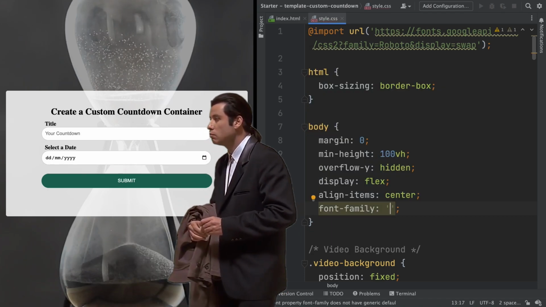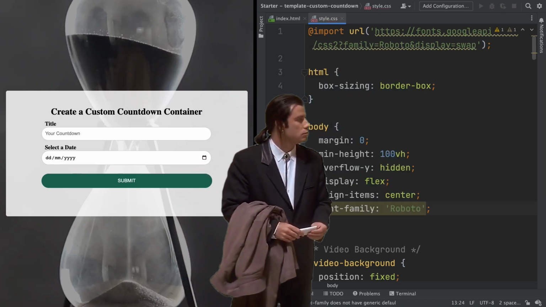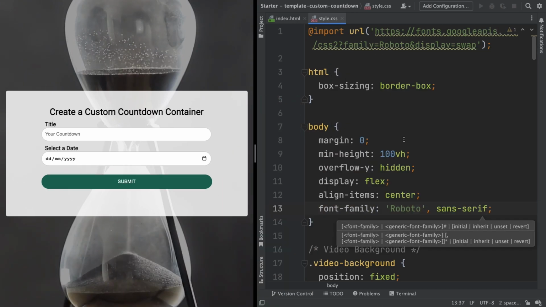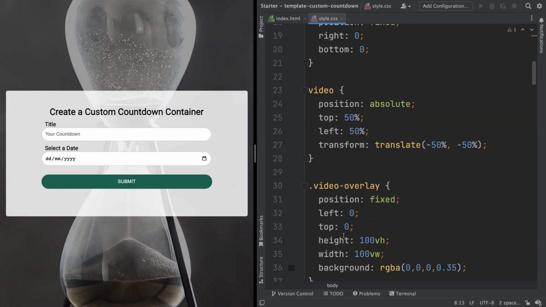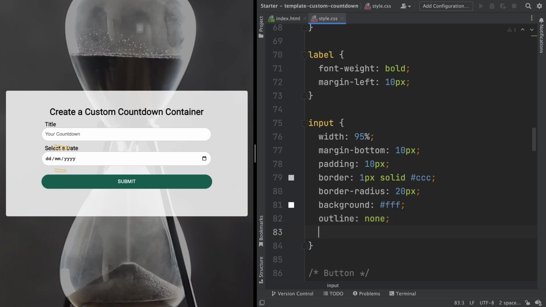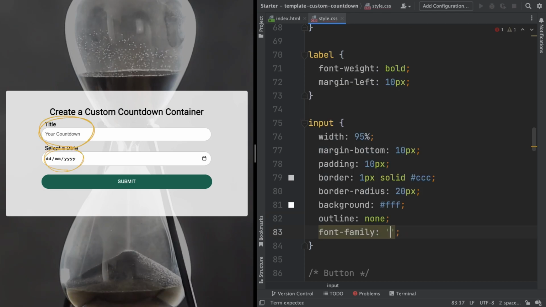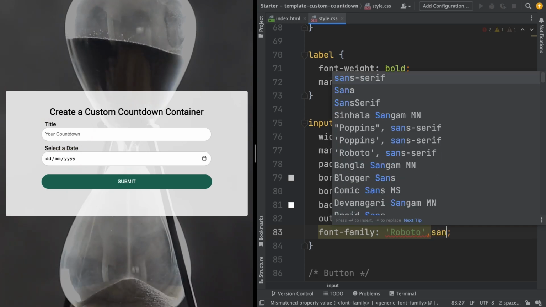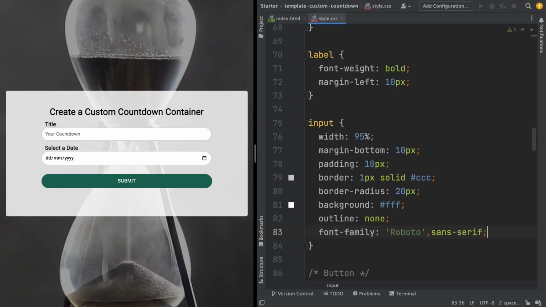So in the body, font family is gonna be Roboto, and sans serif as a fallback plan in case you cannot load this one. As you can see, the title has changed, but not in the inputs. So let's change here, font family also in the inputs. It's gonna be the same thing, Roboto and sans serif.